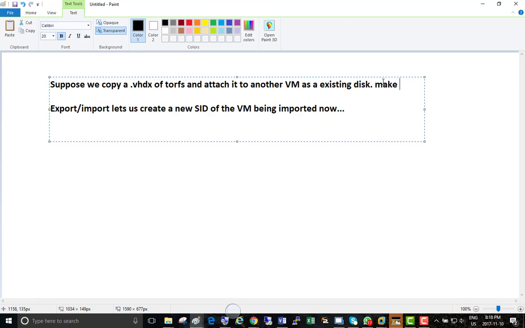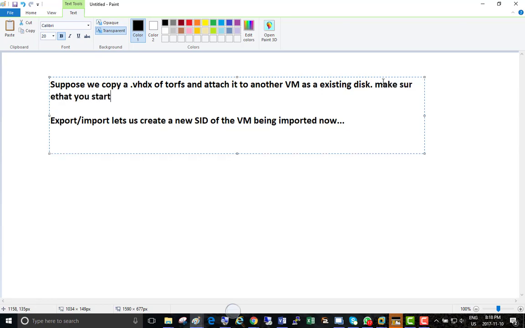Then make sure that you start the OS and run sysprep on this OS in order to get a unique SID. So you have to do it manually yourself. The import export process creates that SID for you during the procedure. During the wizard, it's going to create that SID for you, right? So copy paste will not create it. So you have to start the OS when you've imported that and then run sysprep.